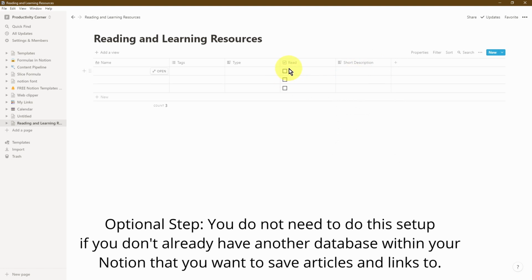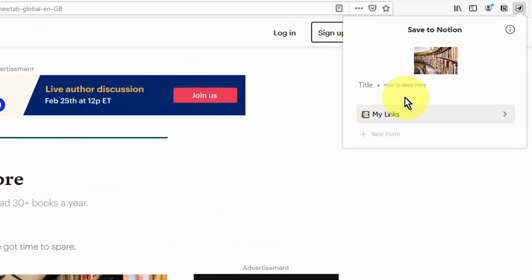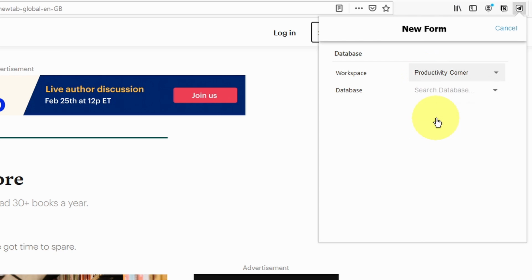Right, that looks good. Now let's head back over into our web browser and try to create a form that adds links to this particular database. So we're back in the article. I'm going to click on the add-on and click back. And now we're in this section of the add-on where you can create a new form. I'm going to select Productivity Corner Workspace. In the database this time around, I'm going to type out reading and learning resources. That is the same database that we've just created within our Notion desktop app.